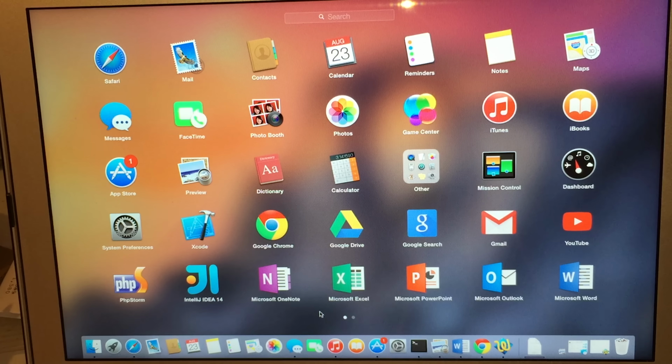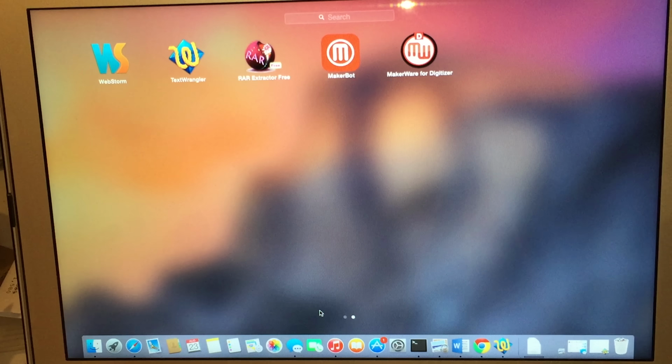And of course, I've got all my Microsoft stuff. If we look over here, besides my MakerBot, I use WebStorm, which is also a web development IDE, and I use it for different things like how it handles files and you can set up directories and stuff in it. So I really like that.